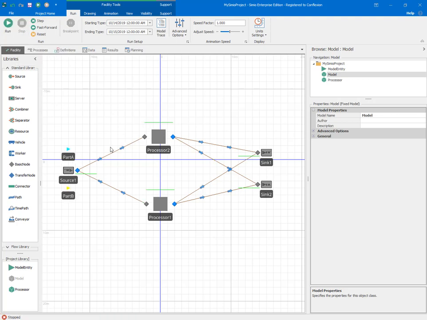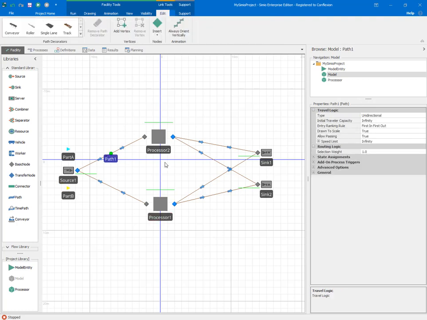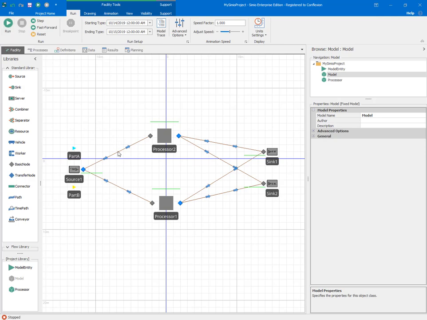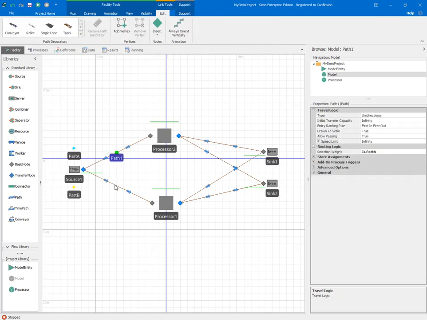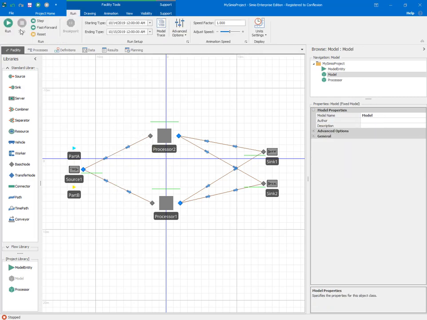And then finally, the next thing I want to do is make sure that part type A's go to processor 2 and part type B's go to processor 1. So I'll just change the selection weight using is part A, so they'll go to processor 2, and is B, so they'll go to processor 1. And let's also change these two so that we do not allow passing, so that we can actually see the queuing, because our processor object doesn't have an input buffer, so the entities waiting to go into the processor just line up and wait.